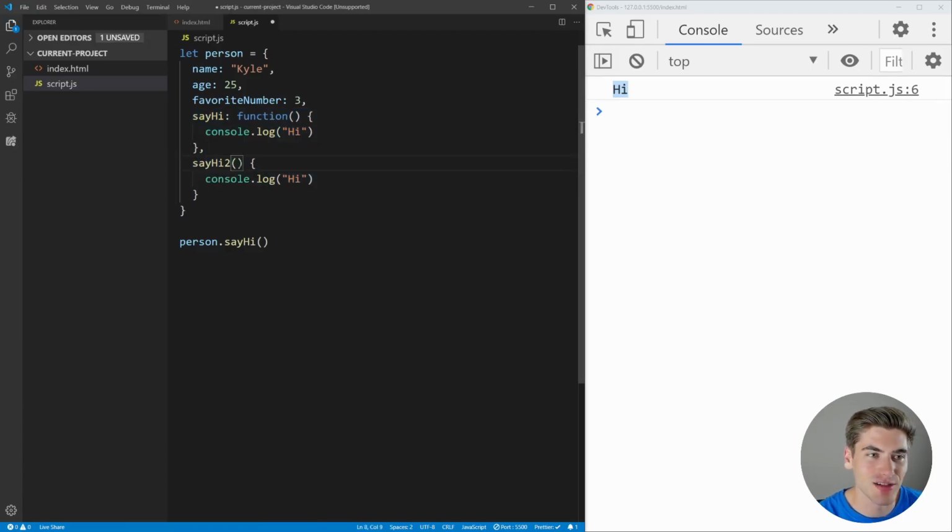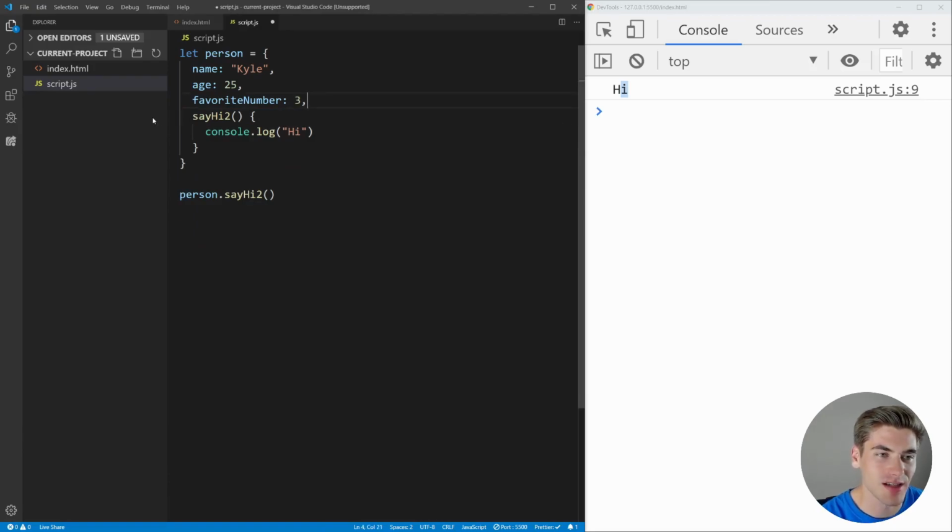We'll call this one sayHi2 because you need to have different names for all of your properties in an object, just like you would with variables, because essentially these are variables. This sayHi2 is exactly the same as sayHi1. And if we come in here and say hi2, run that as a function and save, you'll see it prints out hi. And generally, people are going to go with this second approach when they're creating functions inside of objects.